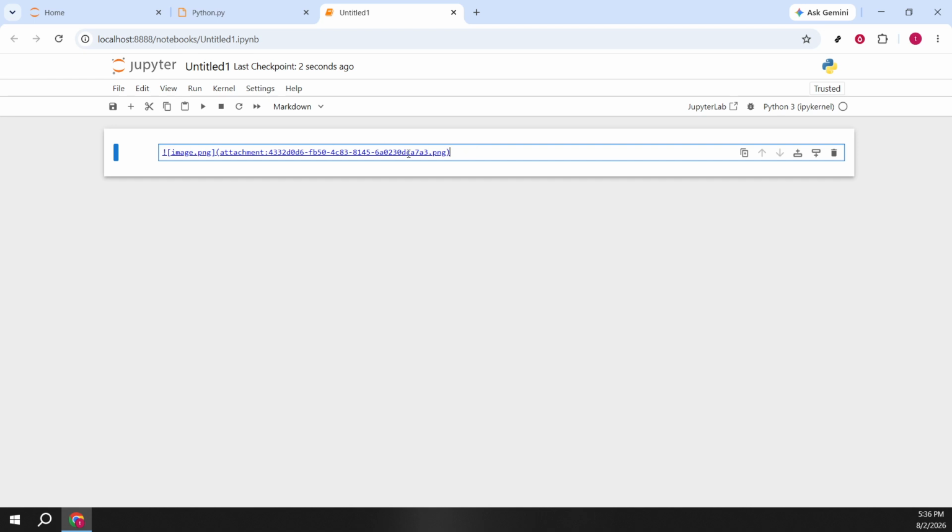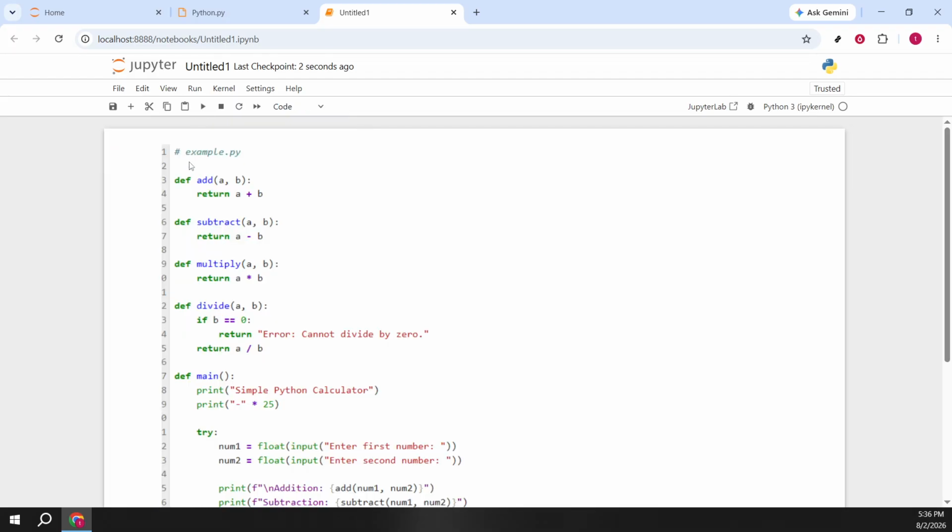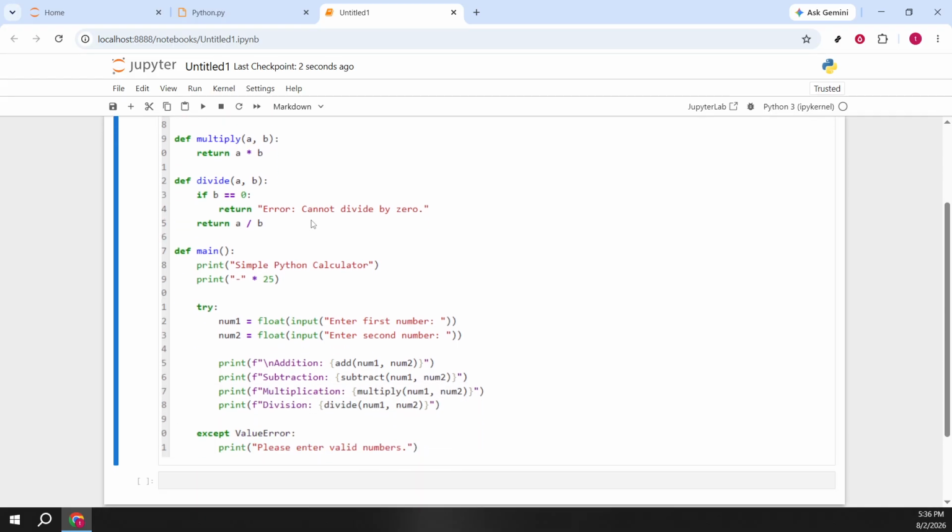Now run the cell to render the image. Pressing Shift plus Enter is the fastest way to do this. Your screenshot will display inline, ready for notes or explanations beneath it. If the image doesn't appear, double-check the cell is marked as markdown, then paste again.